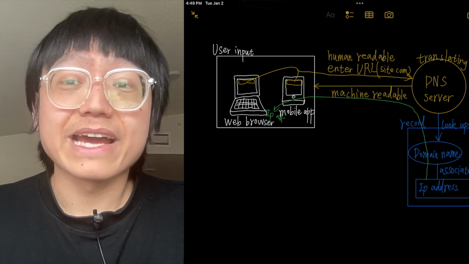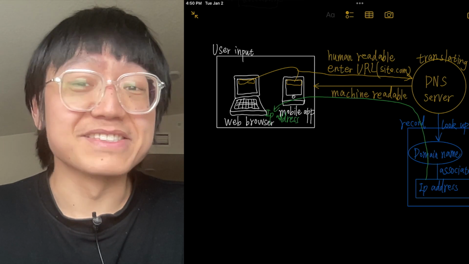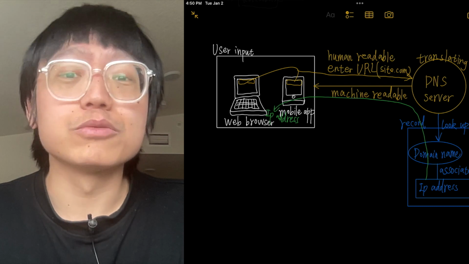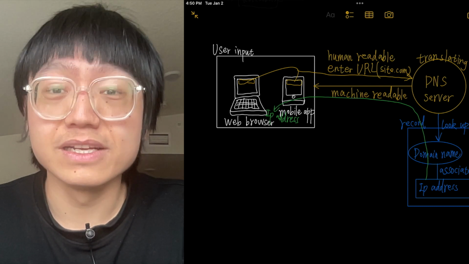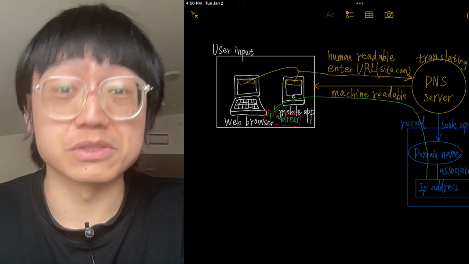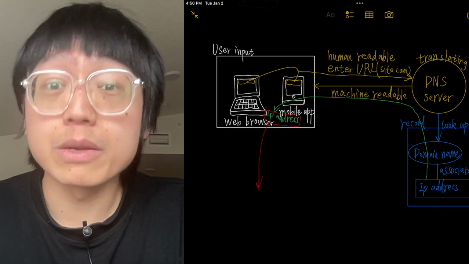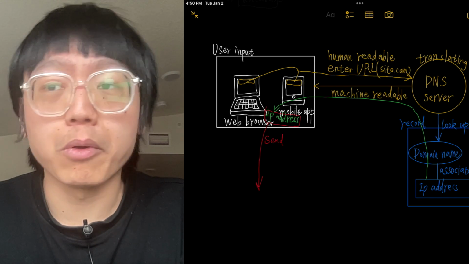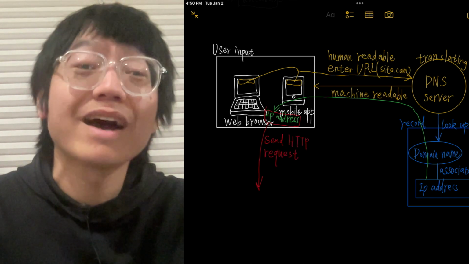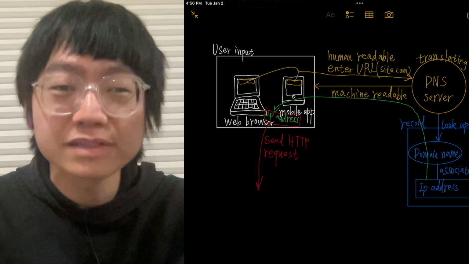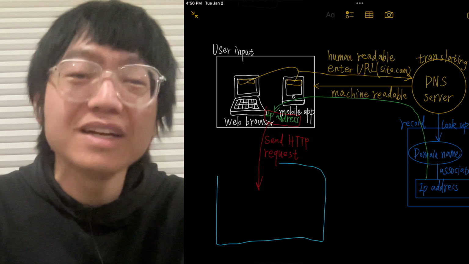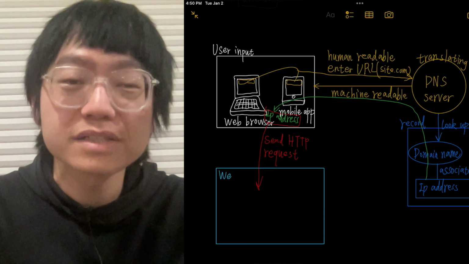Equipped with the correct IP address, the client device now sends a direct HTTP request to the web server, which is located at that IP address. So these requests contain specific information about the desired resources, such as a specific web page or API endpoint. The process is, first, the client device constructs a hypertext transfer protocol request. The user's device then sends this HTTP request to the web server at the provided IP address.